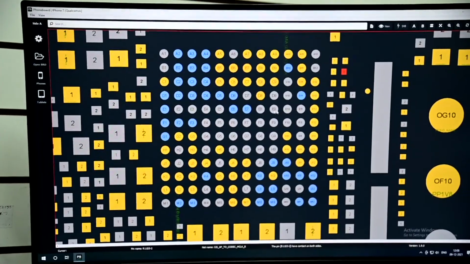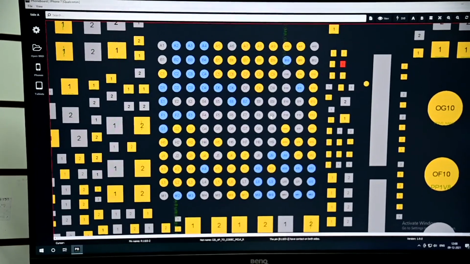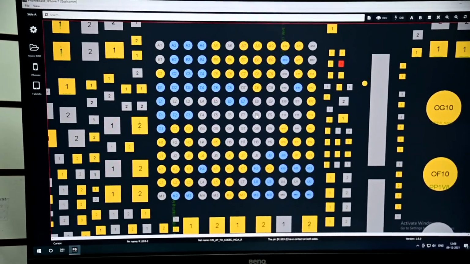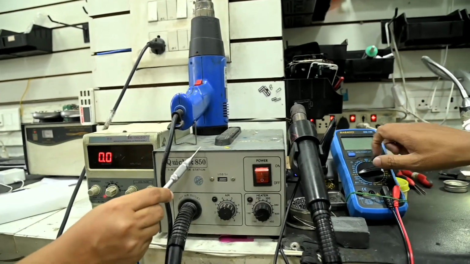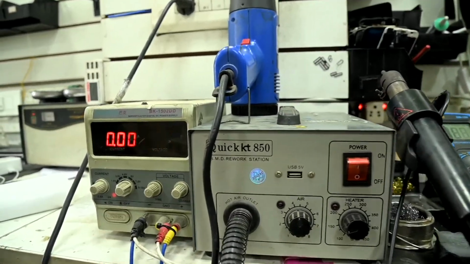This is a surface mount station. The surface mount device is an electronic device which is used to mount or place the components directly on the surface of the PCB. So this is the circuit connectors of iPhone 7 in the software. This is a DC power supply which is used to supply electricity.